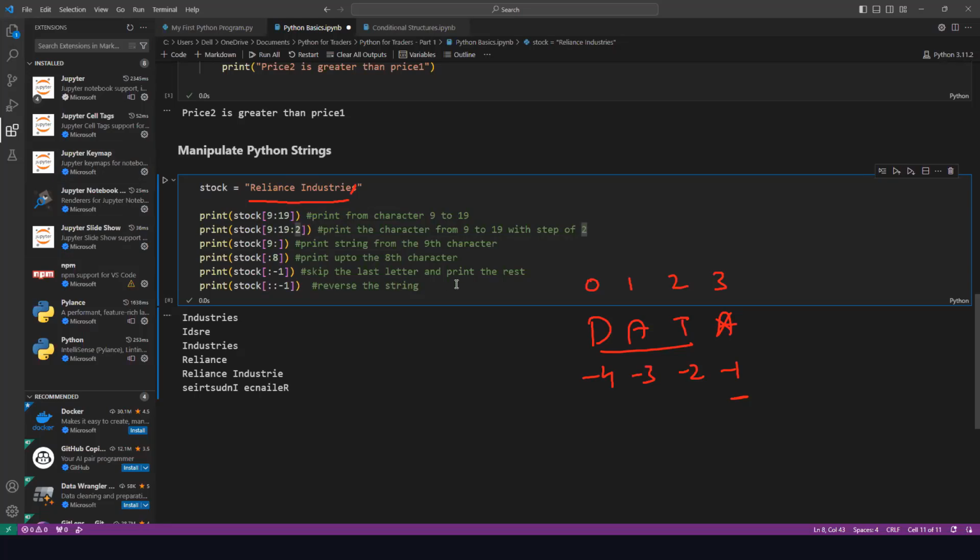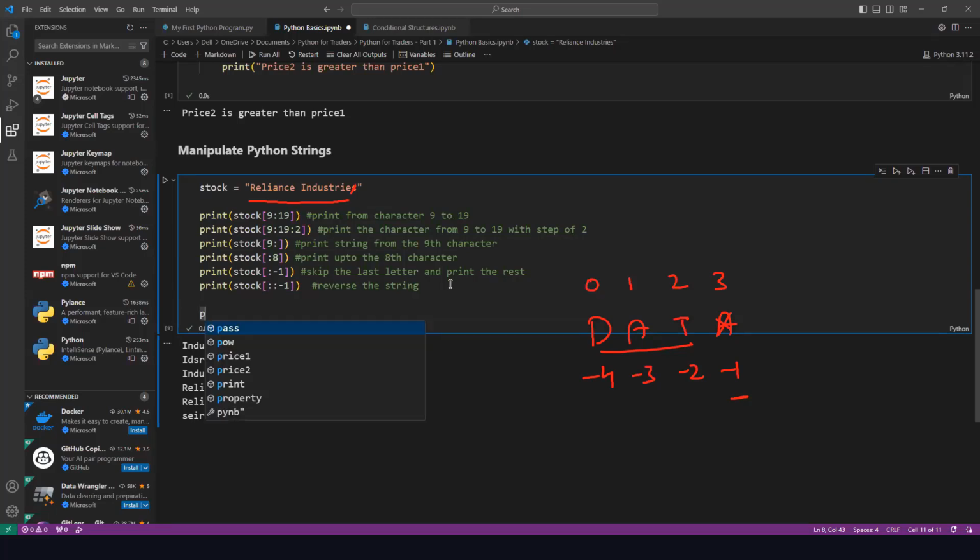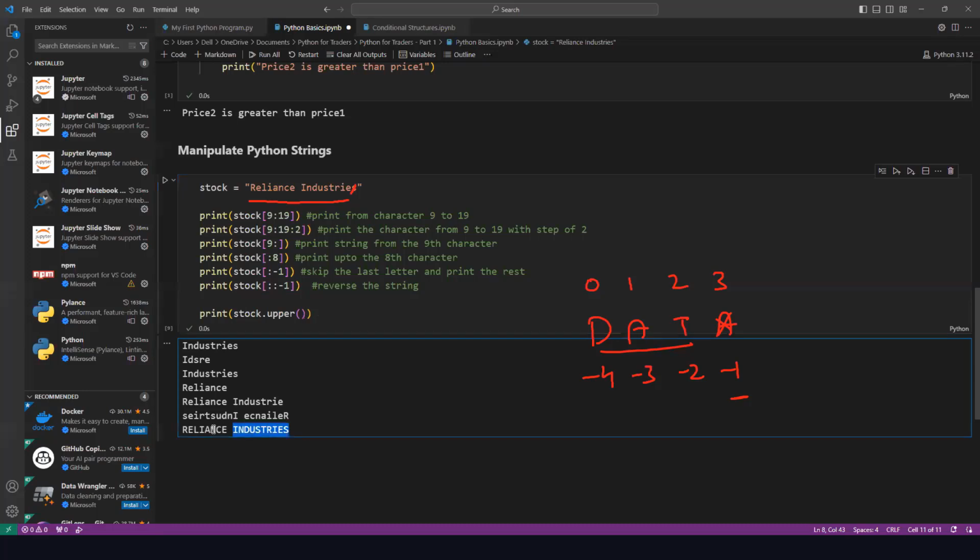Now what we can also do here is, let's say, print stock dot. There's a function called upper. I'll tell you what this will do. This will completely convert the string into capital letters, completely into upper characters. You can see that Reliance Industries is automatically getting converted into upper letters.